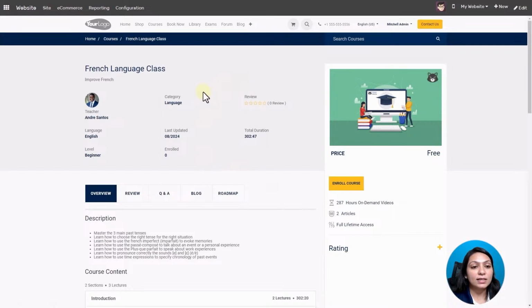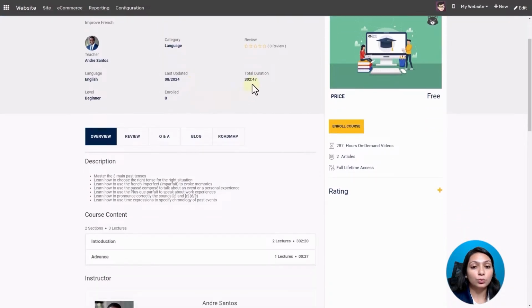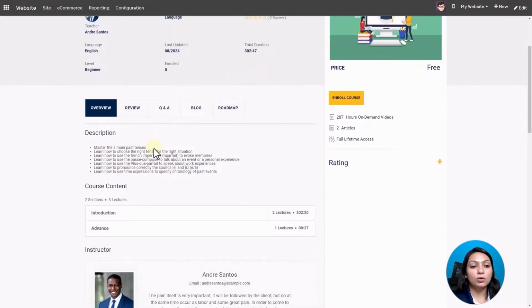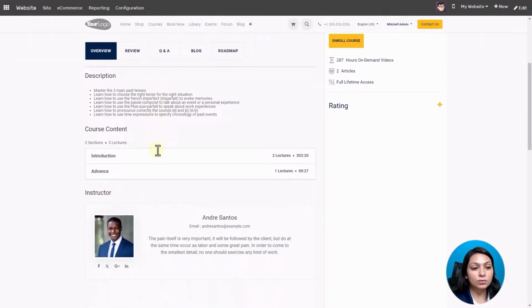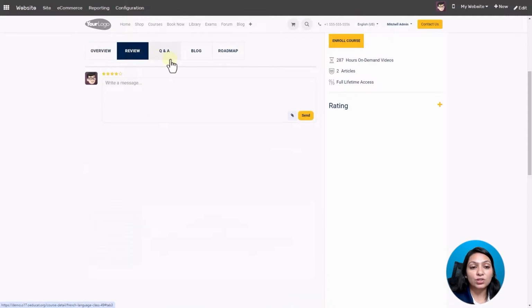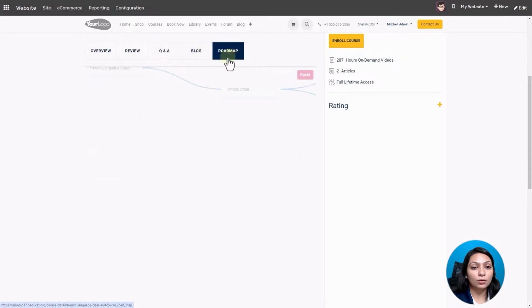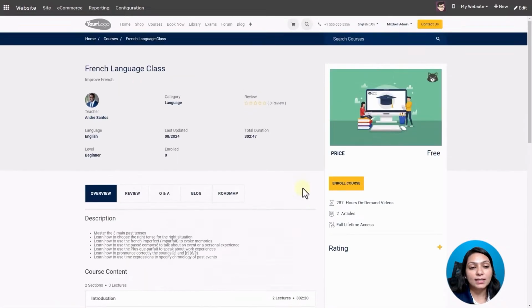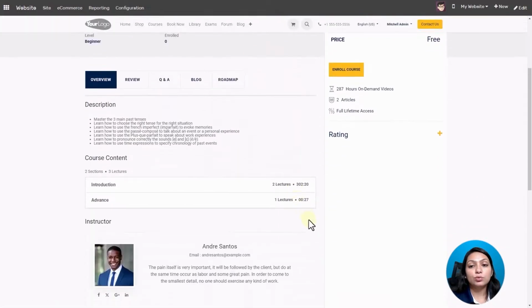Here they will see the details about this online course, with the faculty name, category, and total duration. We can also see the description and the content for the online course. They can see the reviews, question and answer if there, blog and roadmap. Each detail can be visible to students.